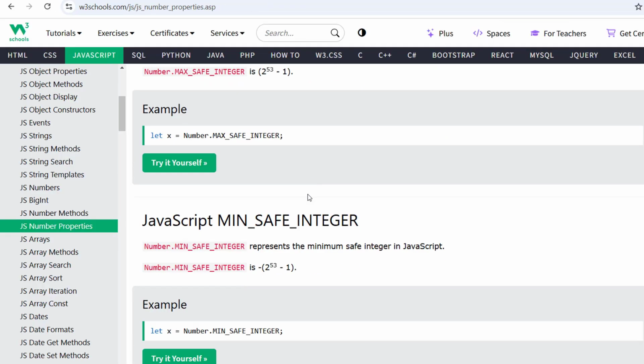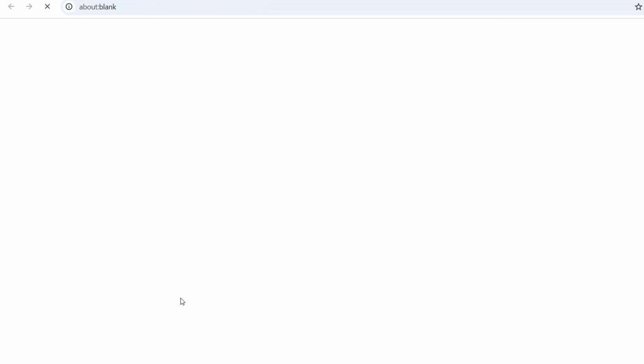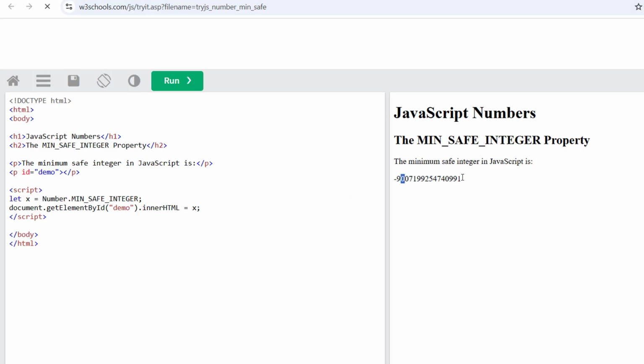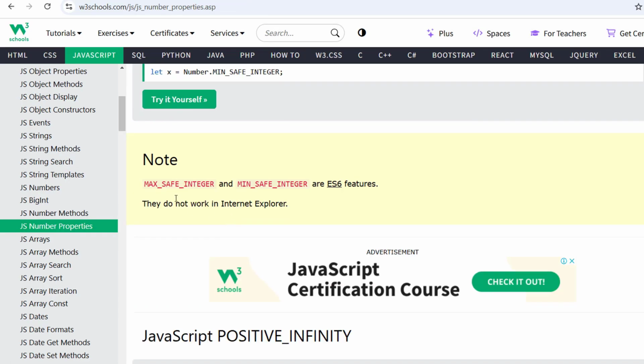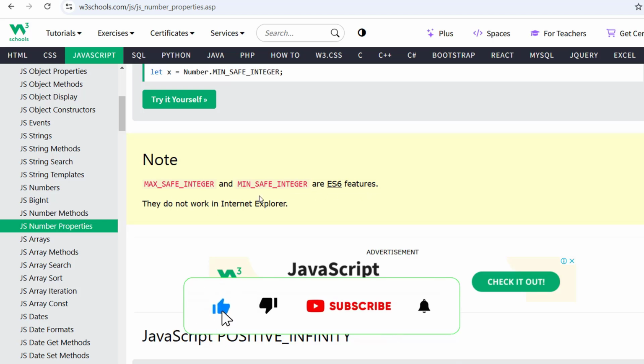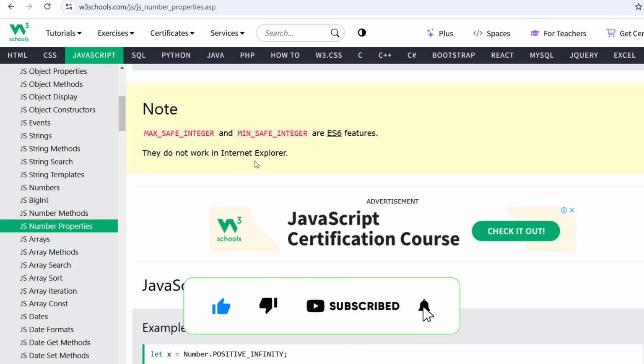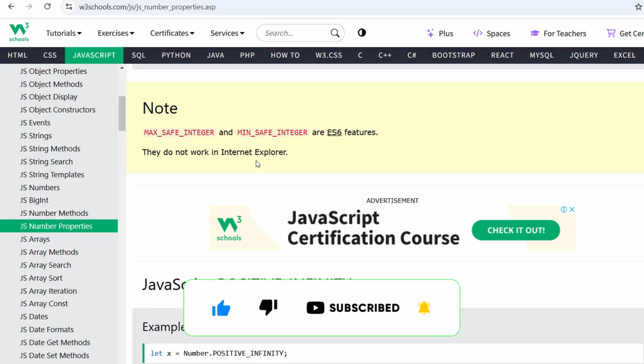This is the max safe integer, and this is the opposite, the min safe integer. MAX_SAFE_INTEGER and MIN_SAFE_INTEGER are ES6 features. They don't work in Internet Explorer.